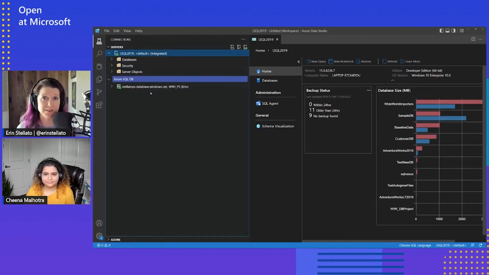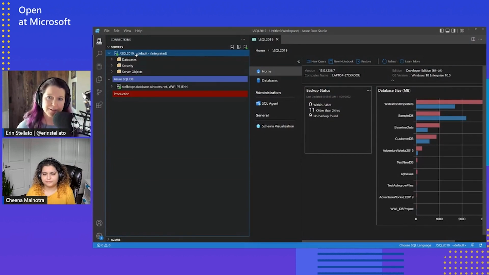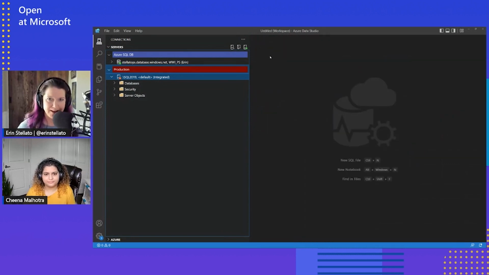So one of the things that folks like about Azure Data Studio is that I can create a group. So these are like my production databases, and maybe I'll make this red and I can say okay. And then I can drop that 2019 connection into my production one. So this is just kind of basic and fundamental, but Cheena, there's been some new stuff that we've added that you've helped add that I'd love to hear you talk about in a little more detail.